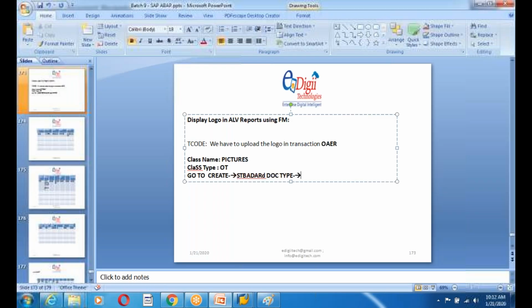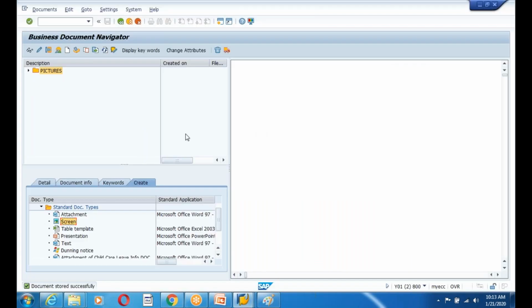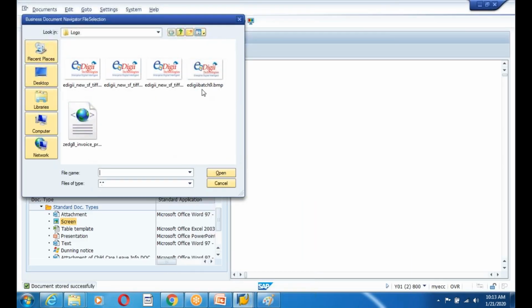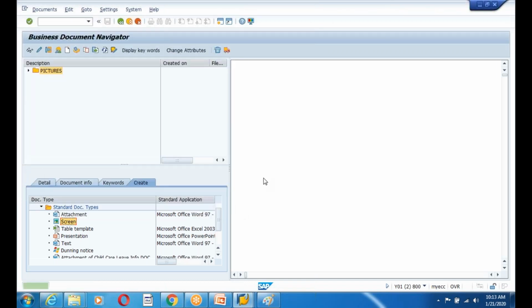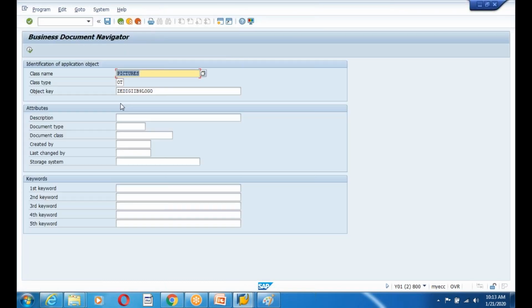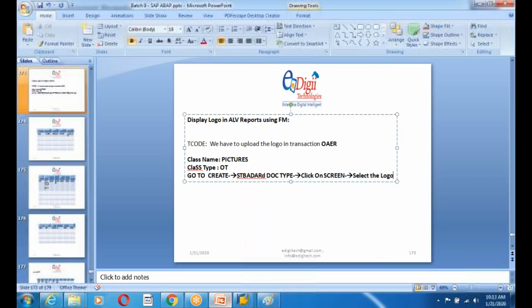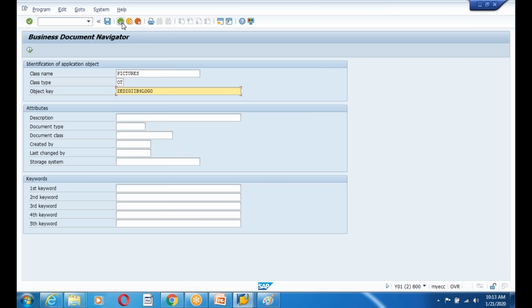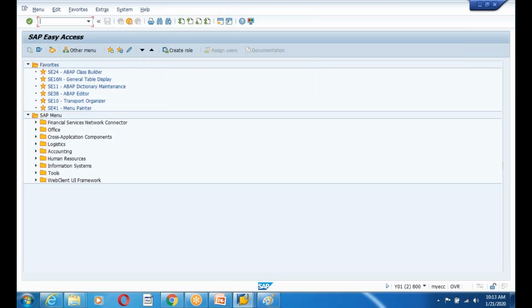And click on screen. Select that. Okay, here we have selected maybe this is the one we have. And come back, and the logo. This is the logo which we have uploaded into the OAER transaction. The logo name is okay. Now go to the program.